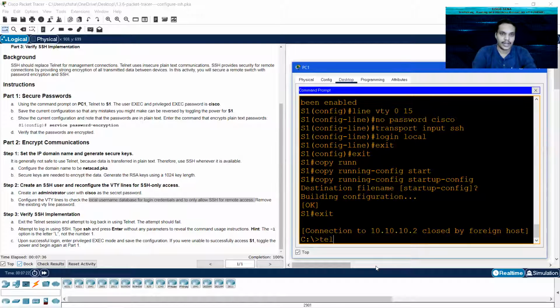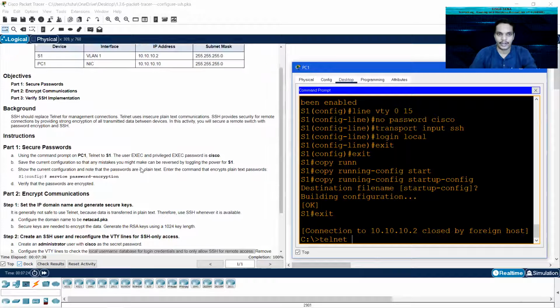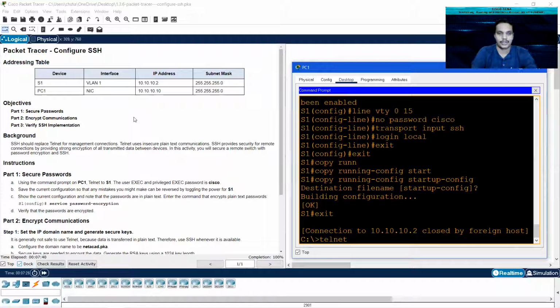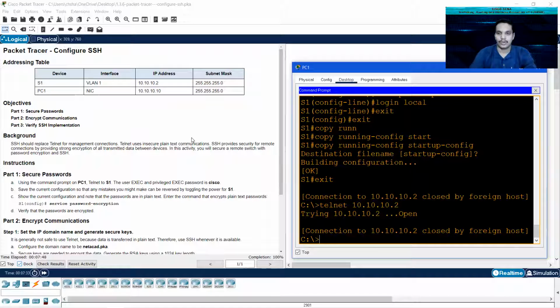If I try to access the switch via telnet again, let me see what happens. Telnet 10.10.10.2, enter. There you go. You can see it is saying the connection is closed by foreign host. That means the telnet connection to the switch is no longer allowed.